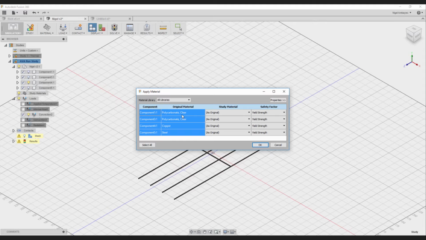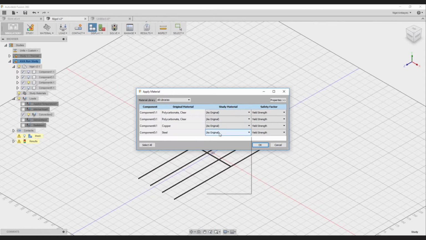And in the original model, these two are already polycarbonate. We don't really have to change anything. Component 4, which is the heating element, is already copper. And component 5 looks like it was modeled as steel, so that wasn't changed in the actual part model itself. We're going to change that with this drop-down here and go from as original. Fusion has a full materials library similar to all your other CAD tools, among others. And we're going to jump into polycarbonate.